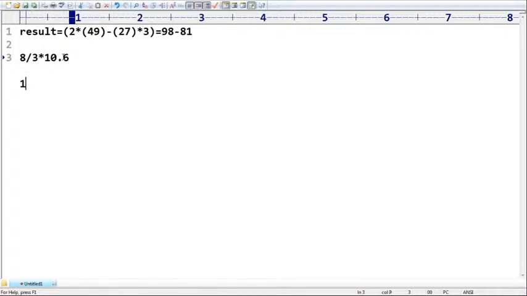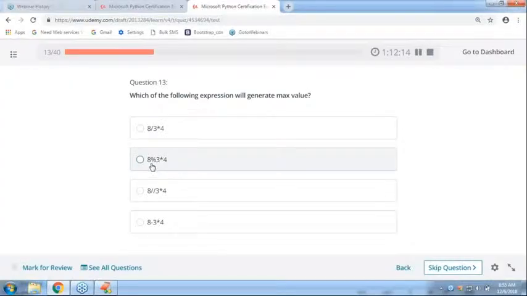But the second one, if you consider 8 % 3 into 4, 8 % 3 means 2 is the remainder. 2 into 4 is 8. 8 floor division 3, 2 into 4, 8. 8 minus 3 into 4 is minus 4. So obviously which one is the correct one? The max value, sir? A itself is the max value.